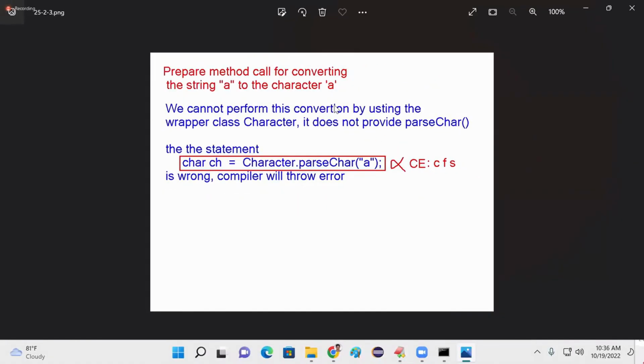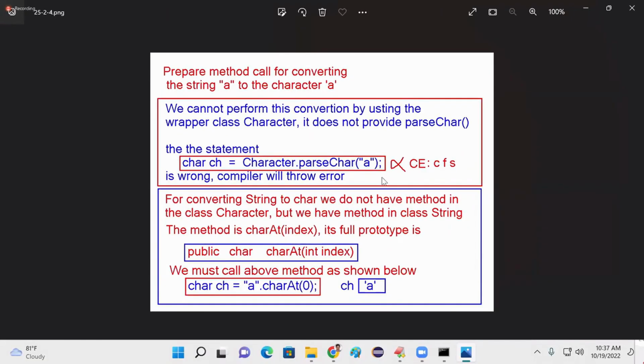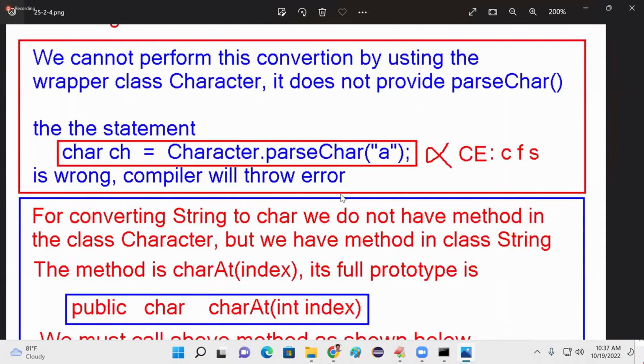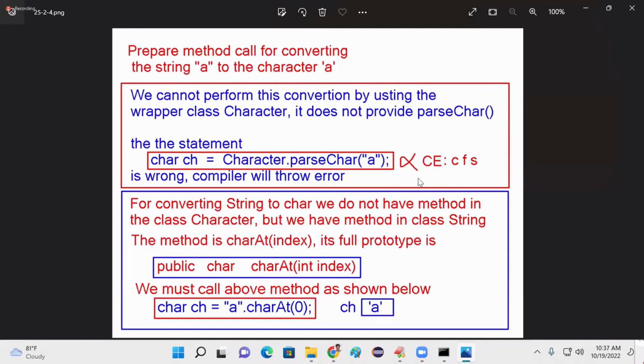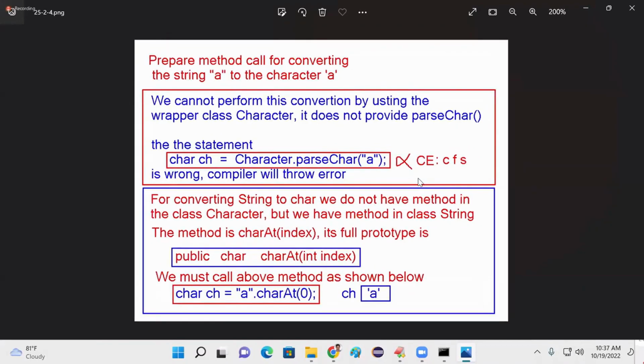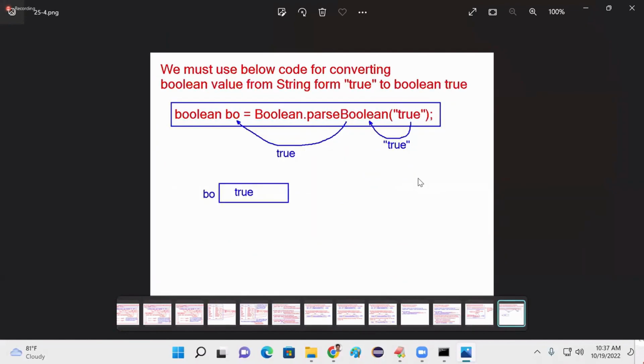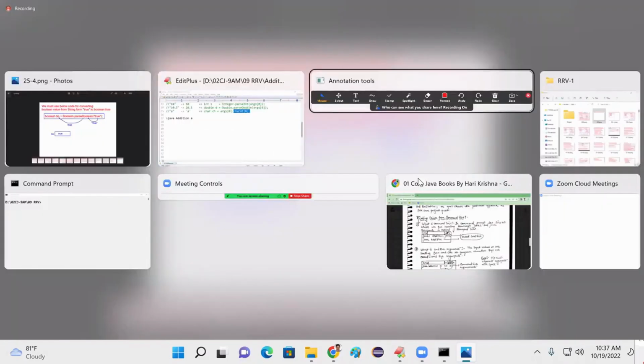Character dot parseChar of double quotes A will throw an error. Then what should I write? For converting string to char, we don't have a method in the class Character, but we have a method in the class String with the name charAt. So when you write str dot charAt of 0, in the string object the 0 index value is read and returned to us. How to convert boolean? Boolean dot parseBoolean of true. So can I expect all the people are comfortable with parse methods? Okay, let me go back to the program. Ready?